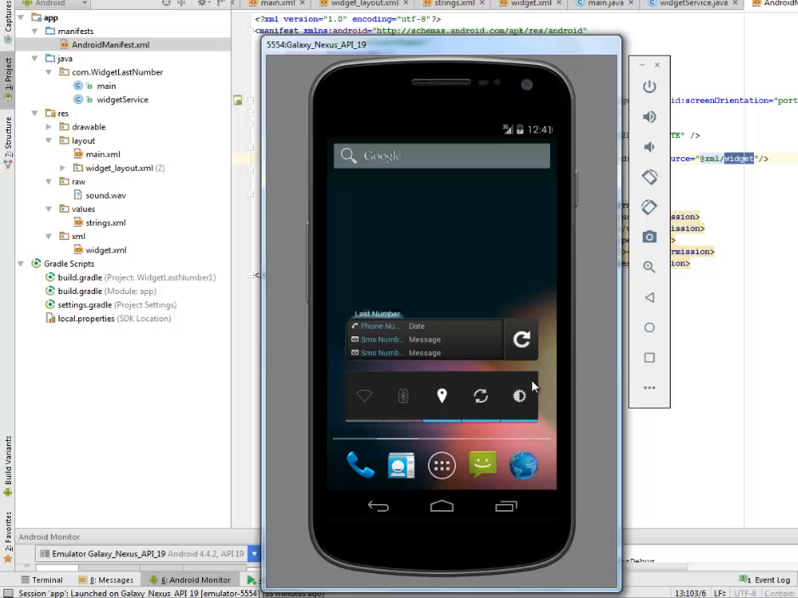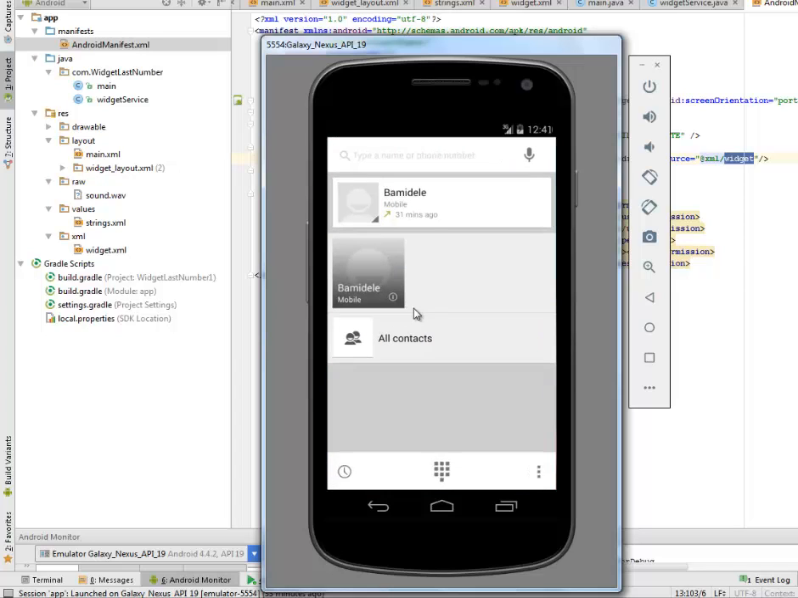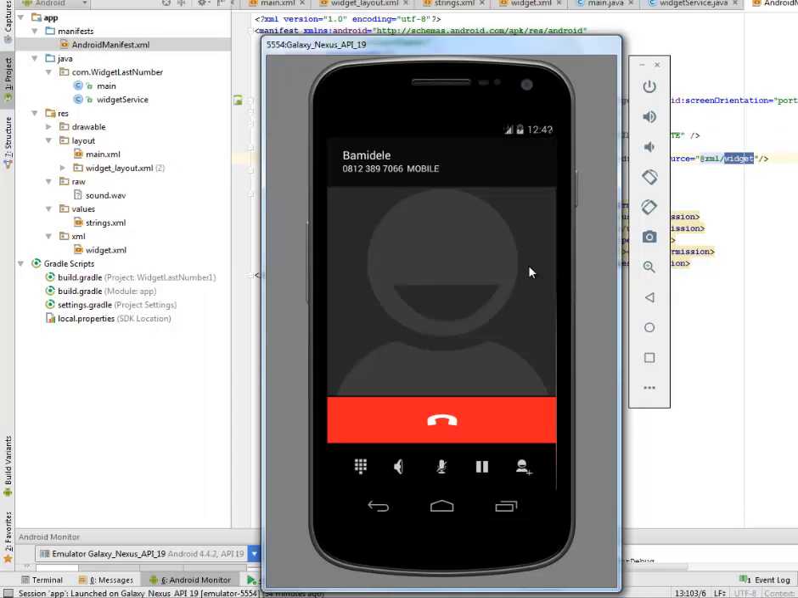So let's click on refresh, and we'll make some calls to test its use. Let's make some calls to get the phone number work. We have a number with a name called parameter. So let's click on this to make a call, just to make a test. See, it comes up, right? You get the smooth functionality of this widget in every device. Let's hang up.